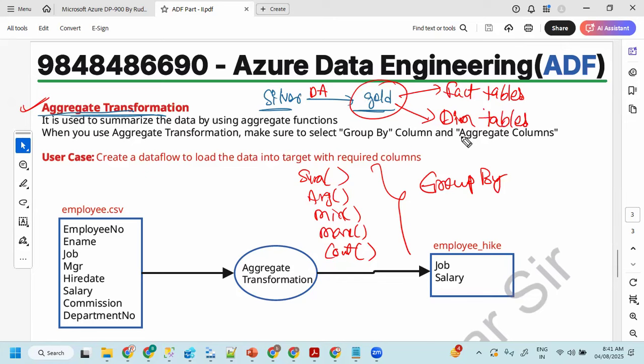Basically, gold is used for business intelligence. Yes, exactly. So in that case, we mostly apply data aggregation extensively. We bring up higher-level data, not leaf-level data, in this place. With respect to BI, we are going to build this.